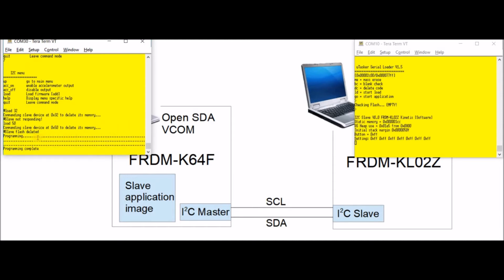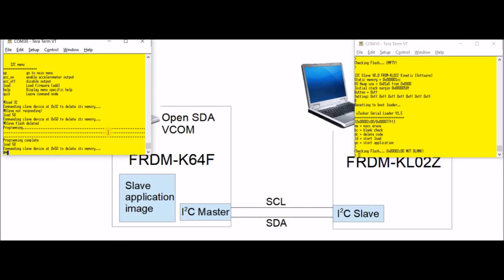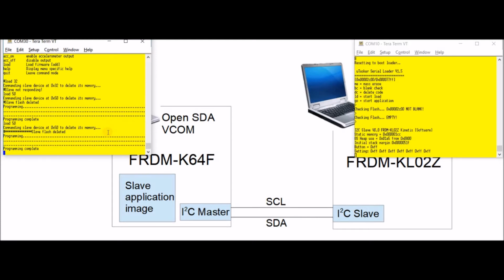Here we see the loading process, and here we see that after the loading is completed, the slave device restarts and now we have an application operating. I have a command in the application which allows me to reboot back to the bootloader. Now I'm going to repeat the process. And again we've reprogrammed the device.